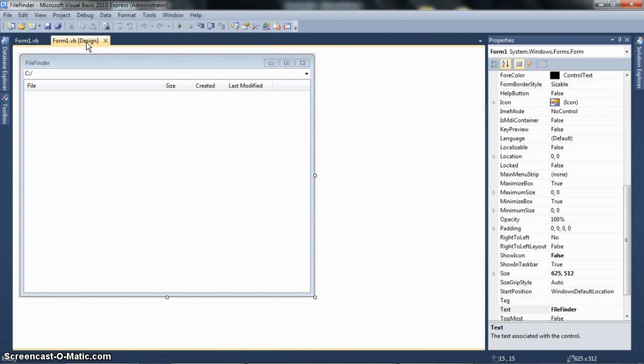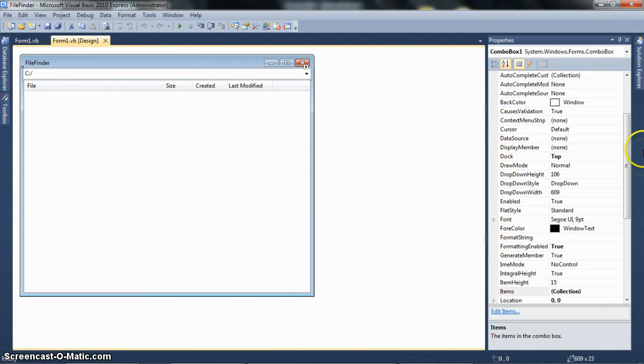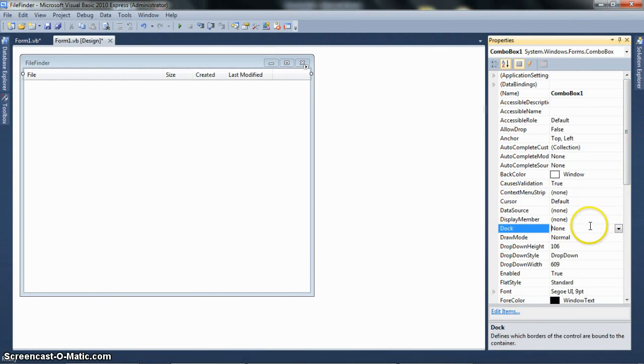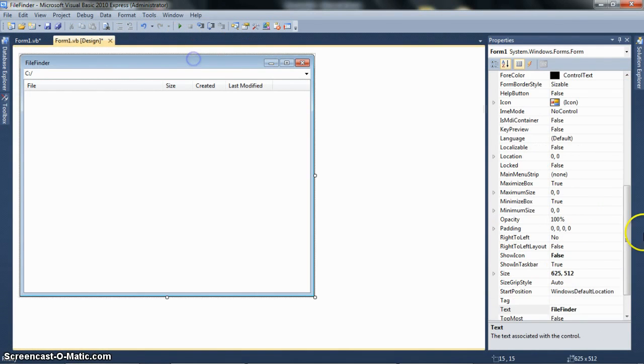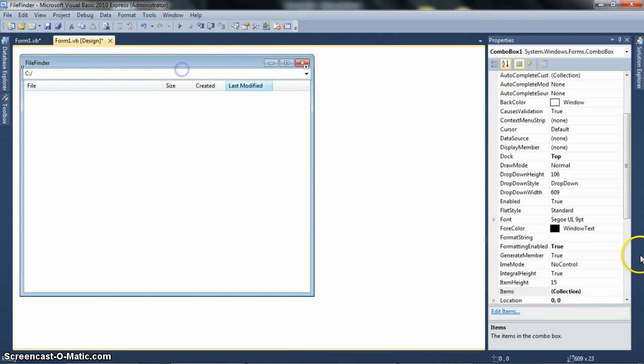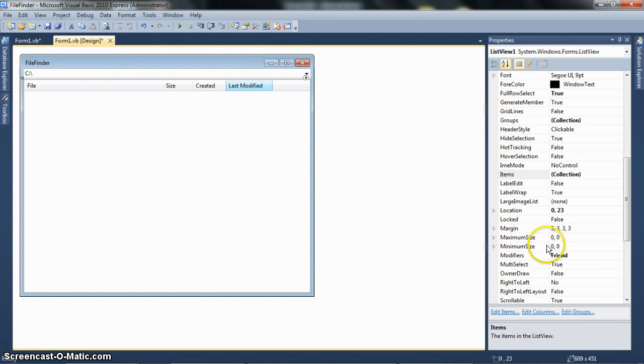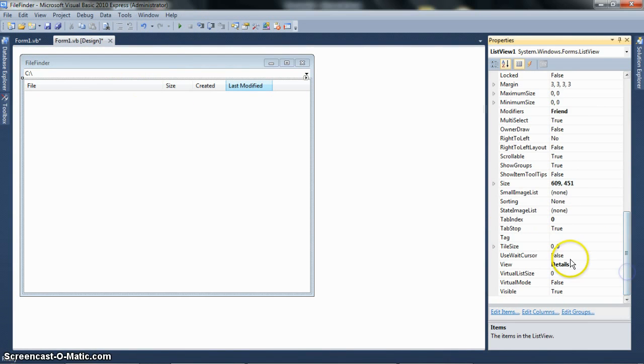It starts out with a simple form design. There's a combo box, nothing special, it's docked to the top. Don't just make the text C, it should be C and then a backslash, and that's it for the combo box. Now the list view you really need to customize. First of all, you want to go to view, and make sure it's details. If it's not details, it'll still work, but it won't look anything like this.